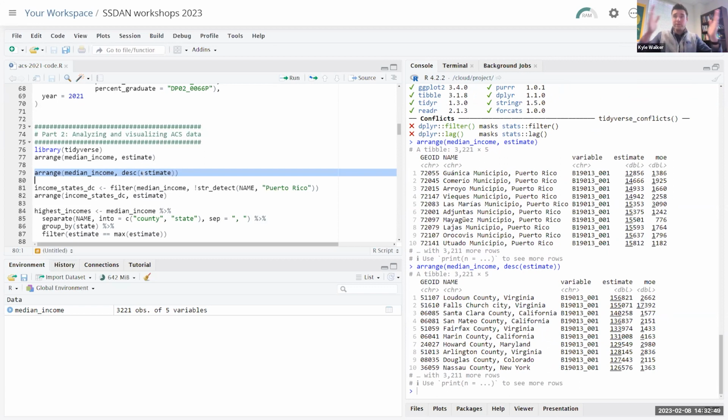I'm taking all of this information on counties in the United States, and I'm sorting now in descending order of median household income. As we can see here, it's very Bay Area and Washington, D.C. dominant in the top 10. So Loudoun County, Virginia comes in at number 1, median household income of over $156,000 per year.